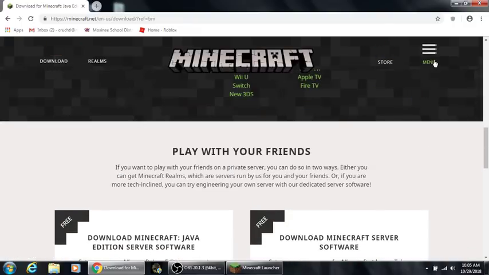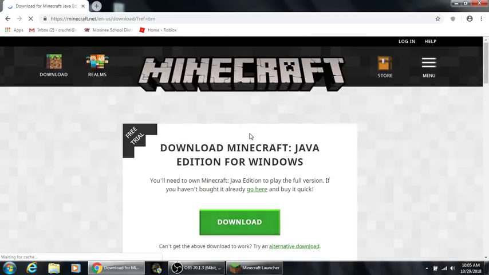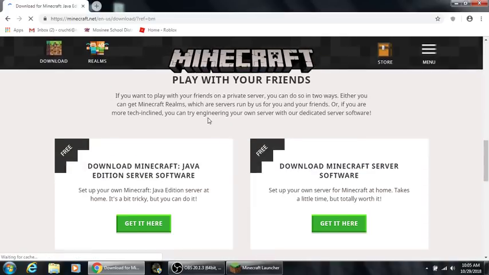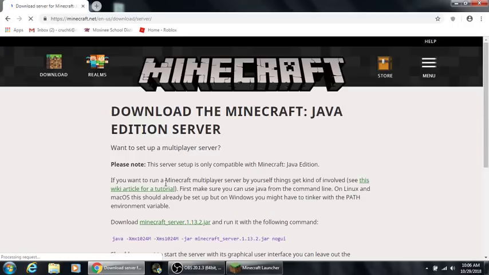You want to go under here, go to trial and download. And don't get this. You want to go down to where it says play with your friends and get them, download Minecraft Java Edition server software. This one's for Bedrock Edition, being Pocket, Windows 10, Xbox. This one's for PC, the Java version for mods, like mod stuff we'd be doing, but you don't put mods in this one. I'm gonna click get it here.